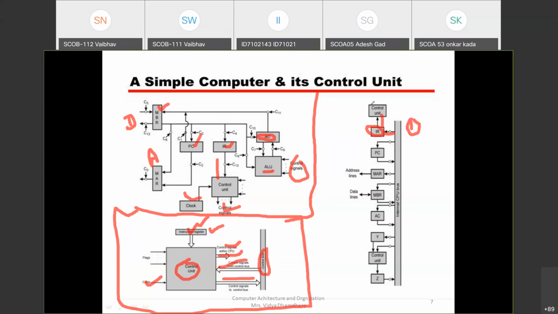But before generating the result, what are the internal tasks done by the processor, which are mentioned here? First, the instruction is brought into the instruction register. Then the second thing: after the first instruction is available in the instruction register, its address will be stored in the program counter, that is the PC. That is the second task.